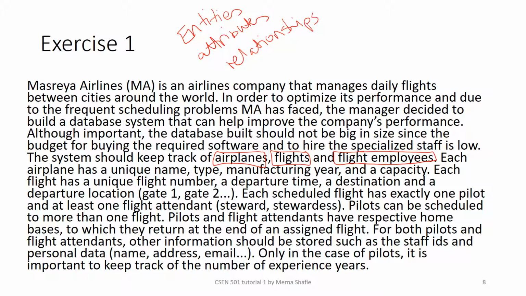Each airplane اهي has a unique name, type, manufacturing year and a capacity. يبقى دول عباره عن ايه؟ يبقى بيقول لك ان الايربلين الواحده has a unique name, type, manufacturing year and a capacity. يبقى دول عبارة عن ال attributes of this entity. يبقى أنا عندي unique name, type, manufacturing year and a capacity. يبقى مادام قال لي كلمة unique دي معناها إيه؟ معناها إن this is the primary key of this entity. دي الحاجة اللي uniquely identify this entity.